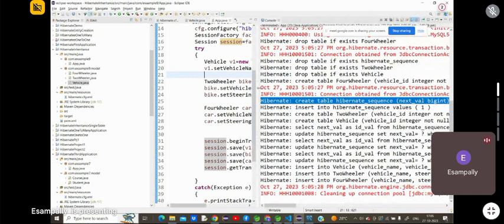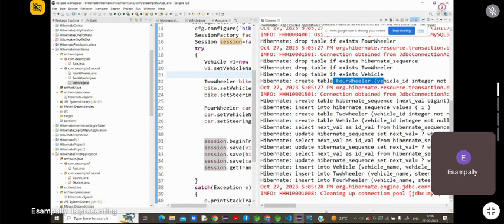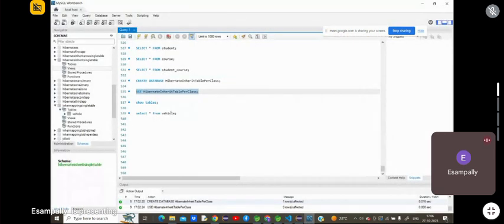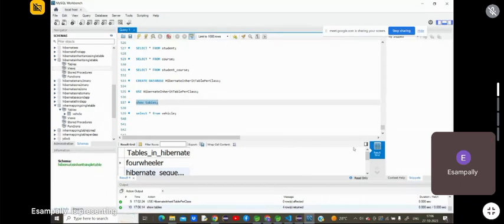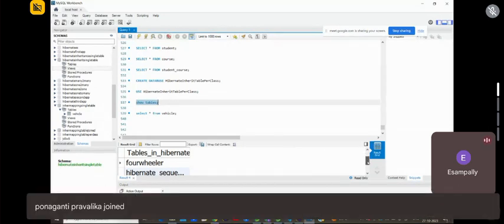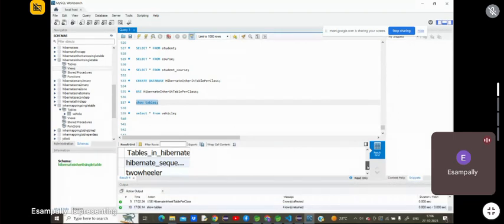See here, it has created all these things, right? Two-wheeler has been created as well as vehicle. Four-wheeler also. All the tables have been created. So it's a table per class. Now you see, show tables. Within the table per class, four-wheeler is created, two-wheeler is created, as well as vehicle is created.